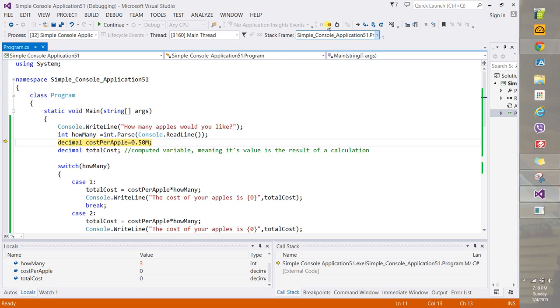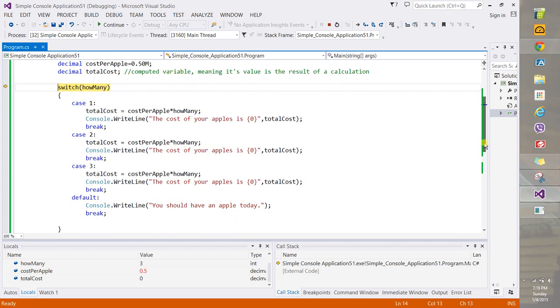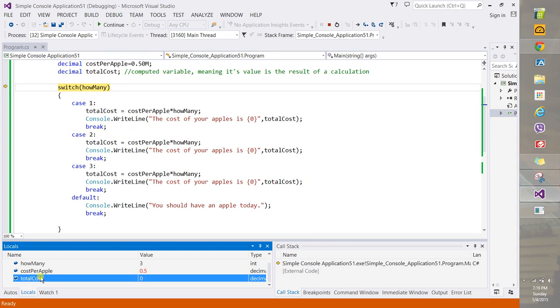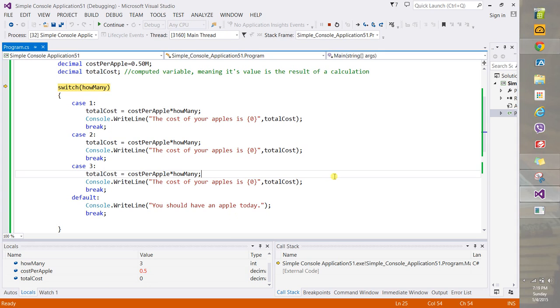Notice that 3 has been stored in howMany, right? Then the cost per apple here is assigned the value 0.5, and notice howMany now has the value 3. So look very carefully about what happened within the body of the switch block. That means we are about to step into it. And again, here, if you hover your mouse over different things, it will provide different kinds of information. See, total cost is 0, total cost is 0, total cost is 0. So this tells us the total cost has not yet been computed, and the default value of that variable is 0. Like this, okay? But remember, because it's of type decimal, it's really 0m, even if it doesn't show it this way.